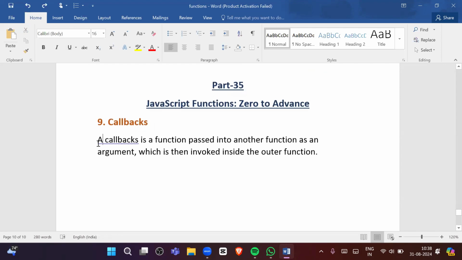So see this definition. A callback is a function passed into another function as an argument. Previously, what we used to do was send some values into the function as arguments. But in JavaScript, we can send a function as an argument, a function inside a function, which is then invoked inside the outer function. So the function we are passing inside as an argument, in the outer function we will call that passed function.